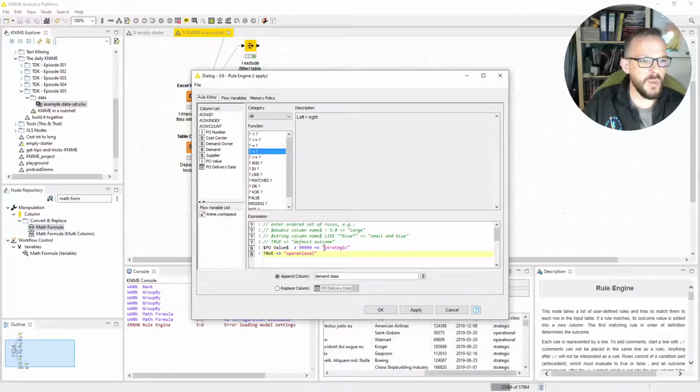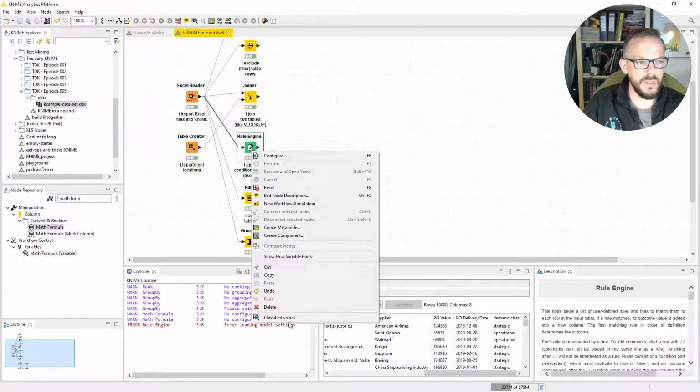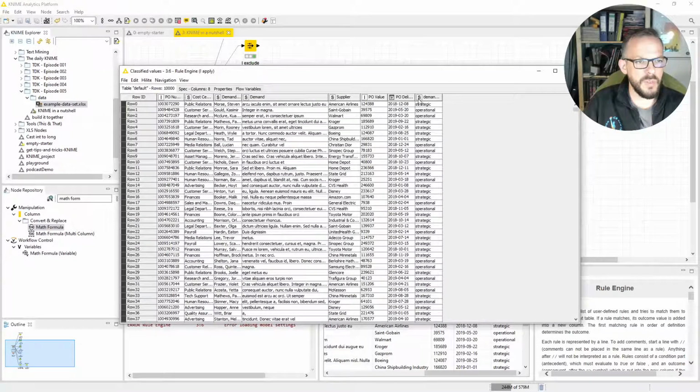So if the PO value is greater than 99,999, it's obviously then 100K or greater, then it's strategic, otherwise it's operational. And we add a new column and call it demand class. Let's have a look at the results table here. And you see all of a sudden we have operational here for 25K and strategic for everything above, right?